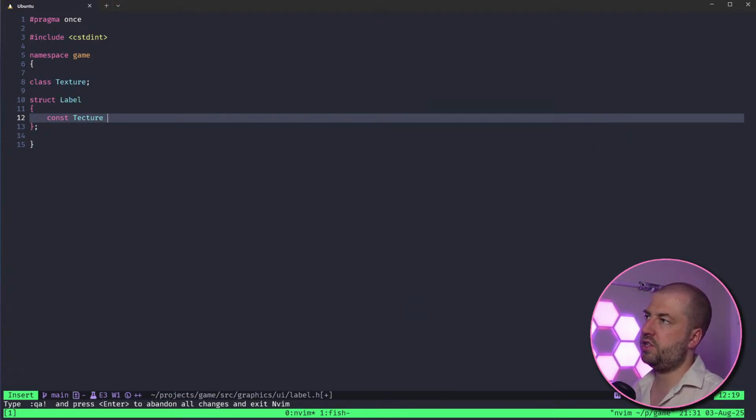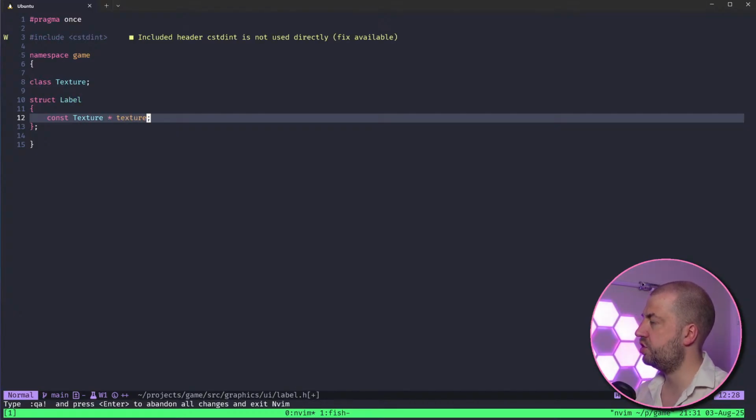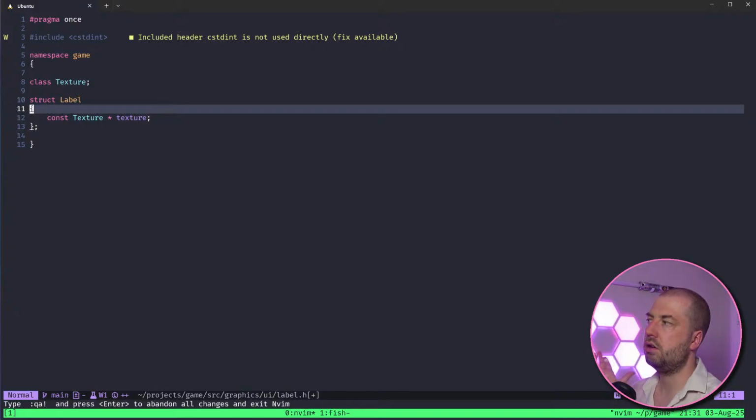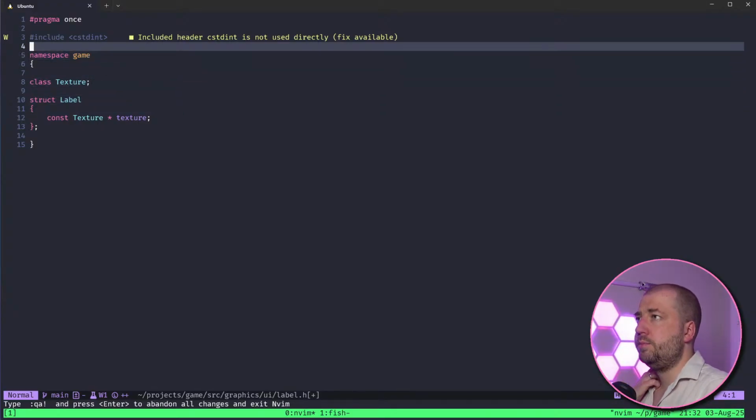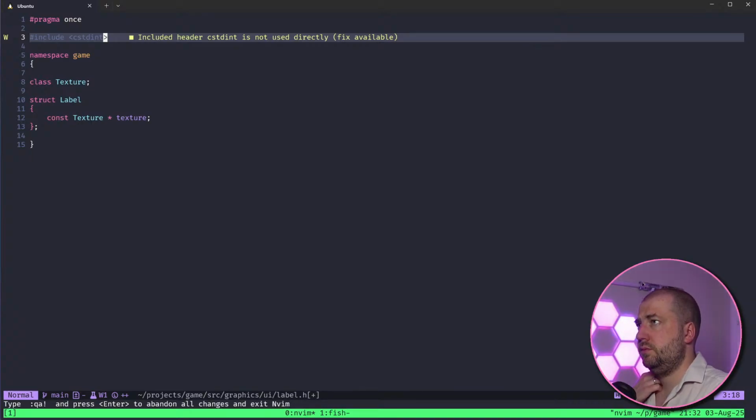Okay, so I want the texture, right? I think that's a given. I've gone to all this effort to generate the texture. I definitely want one. And then that should describe.